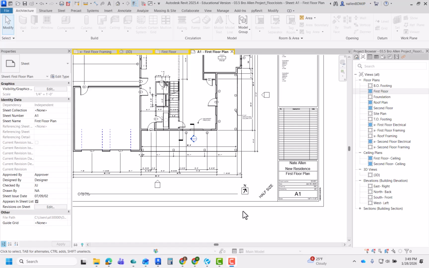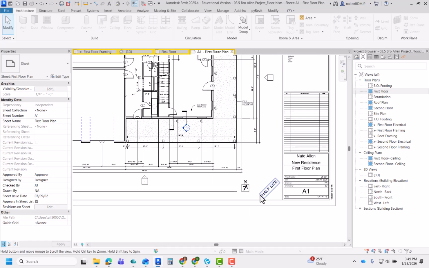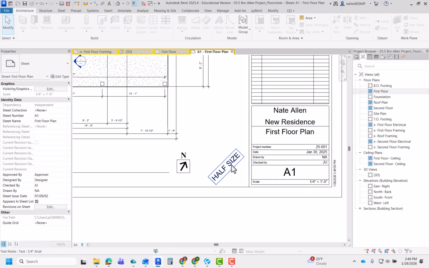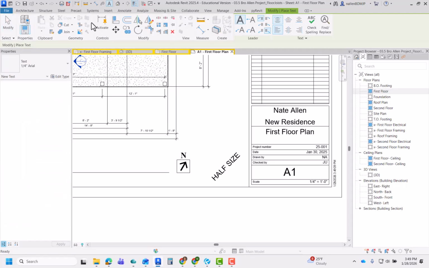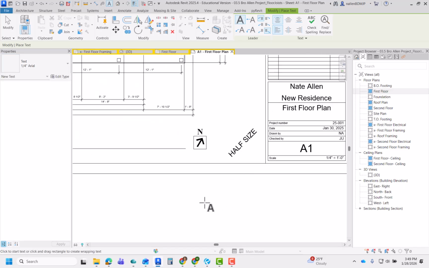So even though you don't need this north arrow down here, you probably do need a little text item that says half size. And the way that you would create that is go up here to your text command. Make sure that you're using the right size text, which should be 1/4 of an inch, because this is larger. You can see if you compare it to the other text on the sheet, this is going to be much larger. We want to make sure everybody can see that easily.